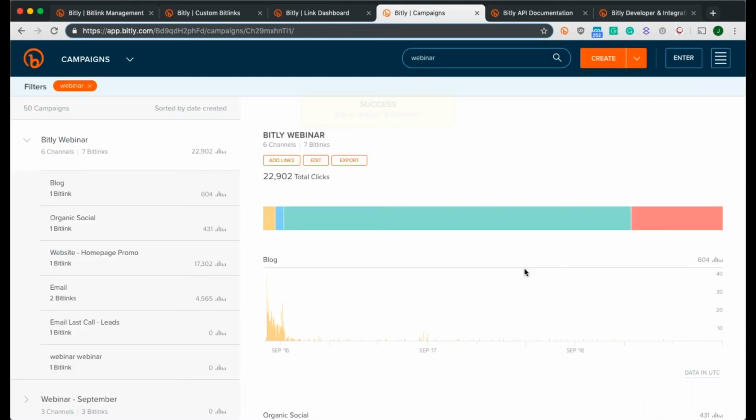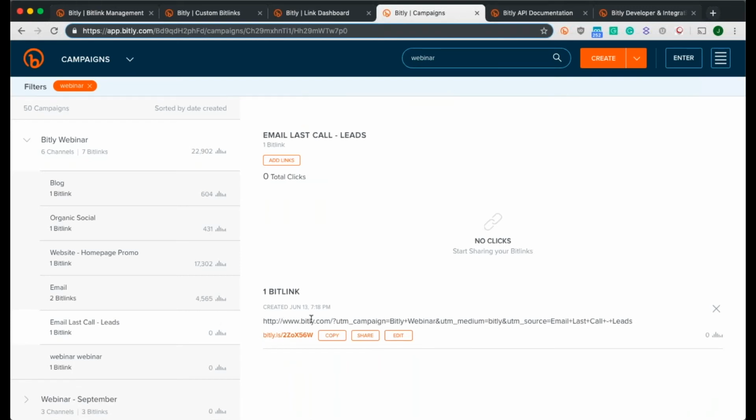And once it auto adds the UTM parameters, if I were to click into the channels, as you can see, bitly.com has been added. The campaign is tied to the name of the campaign, so Bitly webinar. The medium is always going to be Bitly, and the UTM source is always going to be the channel name. So for this case, it's email last call leads. And then this is the corresponding short link that we can start sending out.